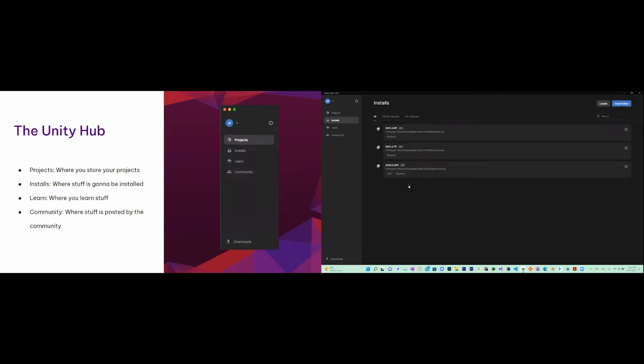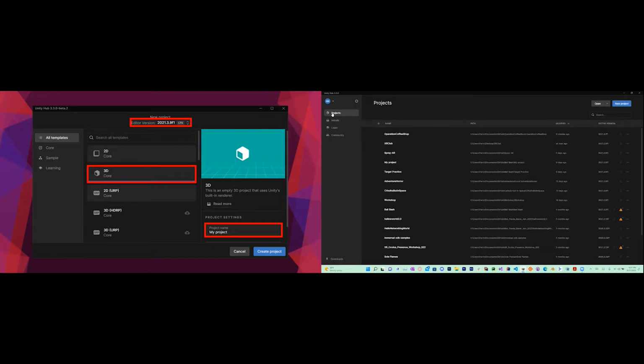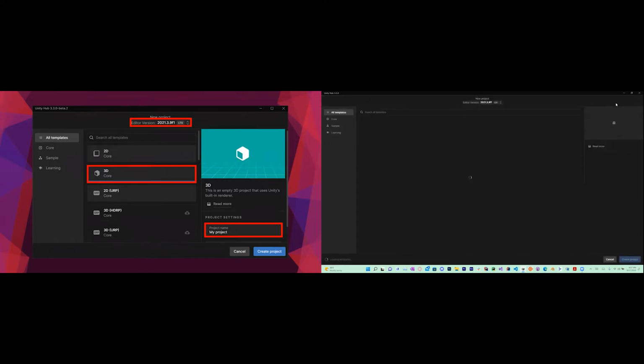If everyone could open up the Unity Hub on their computers at this time, we're going to actually create a project for you guys to go through the basics of Unity. So inside of Unity Hub, we're going to open up this top left corner and go into the projects tab. Once here, you're going to see all the projects that you previously worked on. At the moment, most of you probably don't have any. We're going to start by opening up a new project by hitting this blue button in the top right corner.